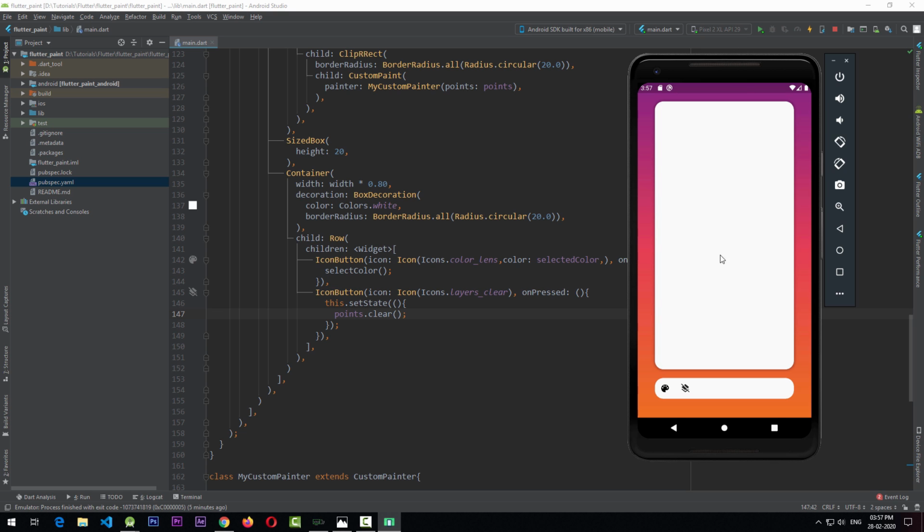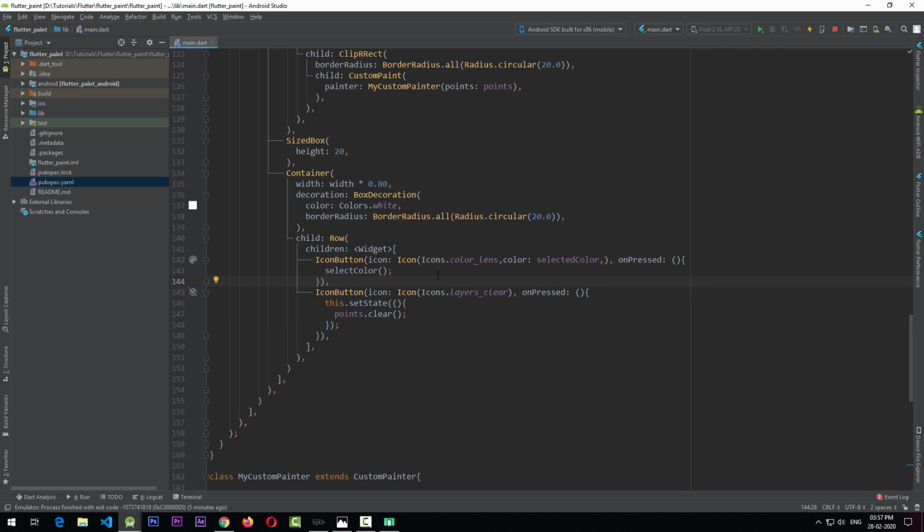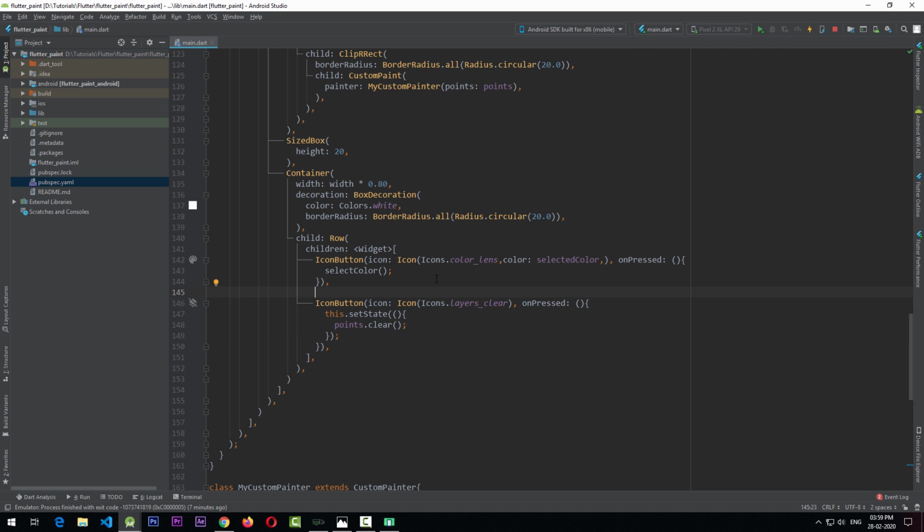Let me just draw something on the screen and click on this button, and you can see that the canvas becomes empty. And also what we need to do now is add a simple slider to change the stroke of the brush.